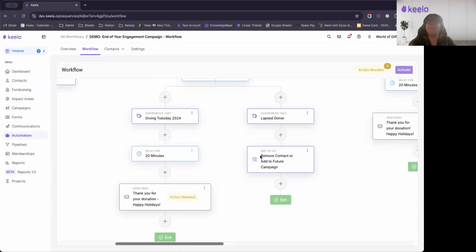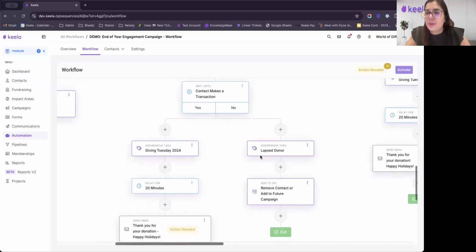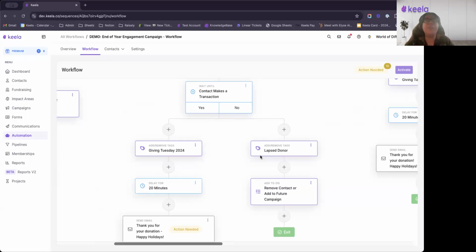Absolutely. Darla is asking if you don't have their contact information when they donate the first time, can it automatically input their contact information? Yeah, so after somebody donates for the first time, Keela will automatically collect their email address, their address from their donation. Those are all required fields for our donation forms. And it automatically will get tracked within their Keela contact profile.